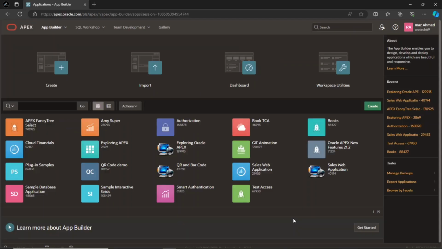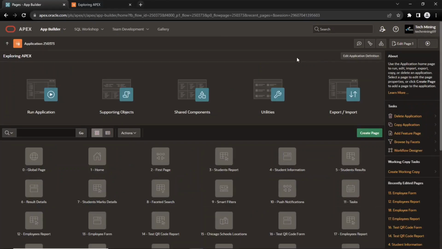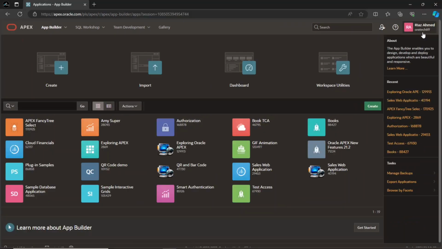Let's practically demonstrate this scenario. Here, I will be using two separate schemas in different workspaces. RATEC69 is the source schema whose database objects will be shared. TechMining69 is running on another Apex instance and will consume database objects from RATEC69.